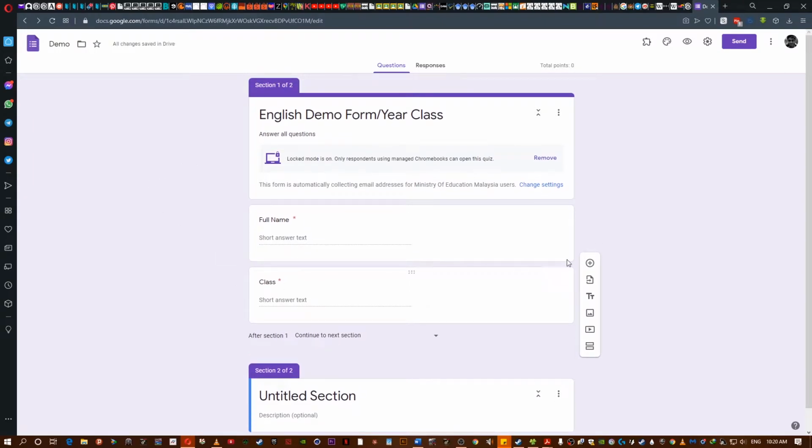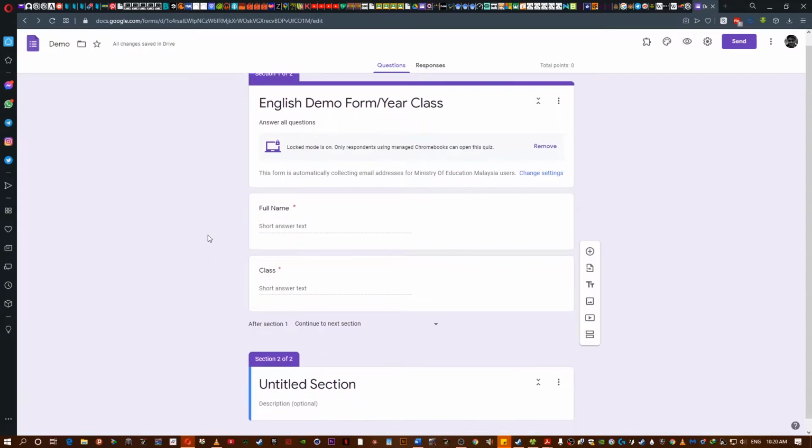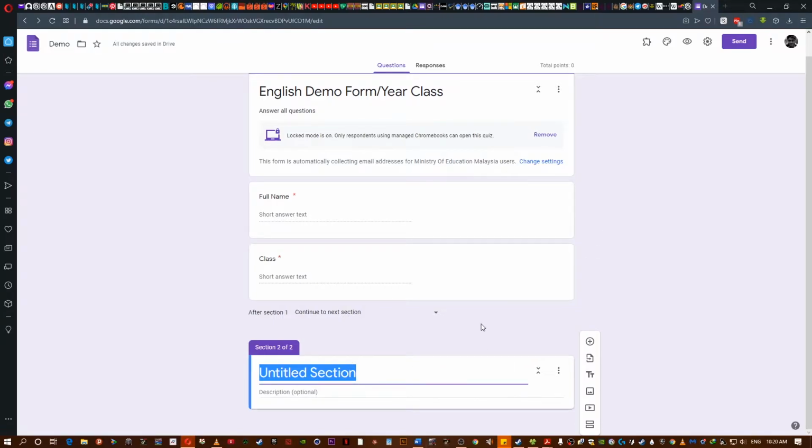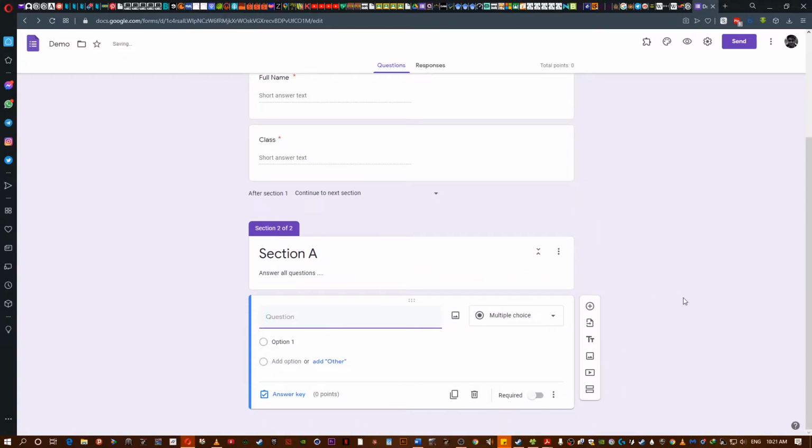Why you add another section is because you want to separate this part from the question part. So you can go to the question part. You can start with Section A, for example, and then you can give another instruction here: answer all questions, something like that. This is the section button, add section, and then you go here, you can add a question.